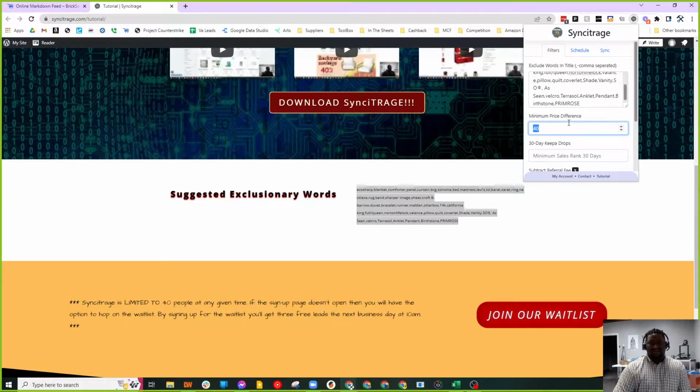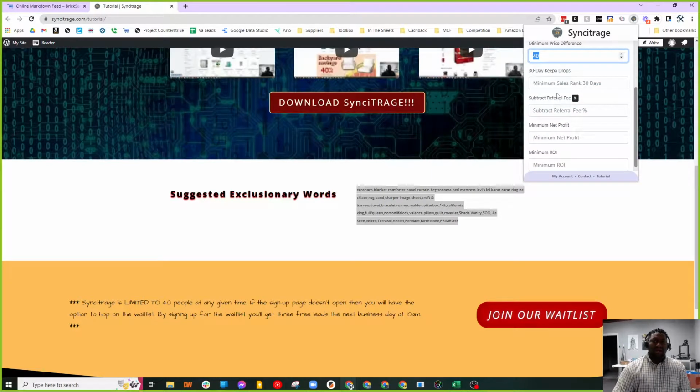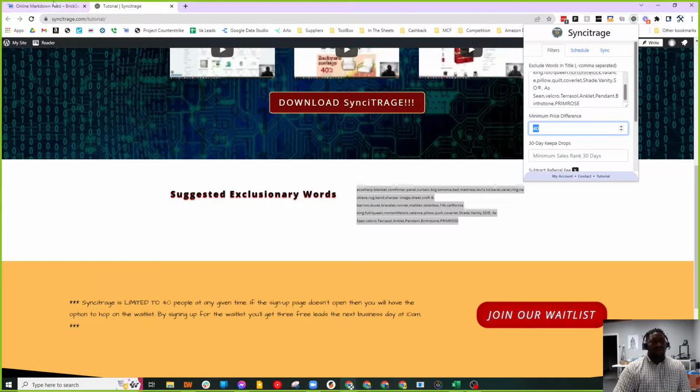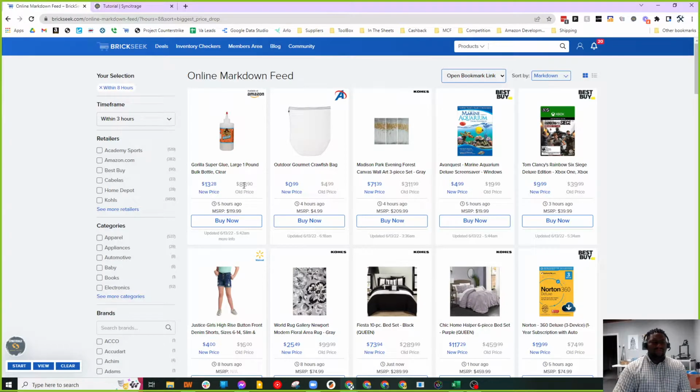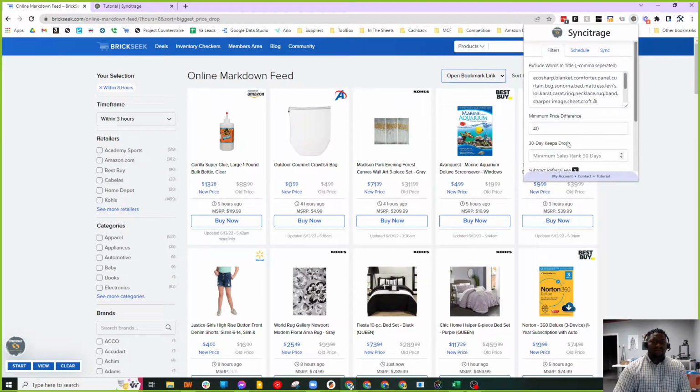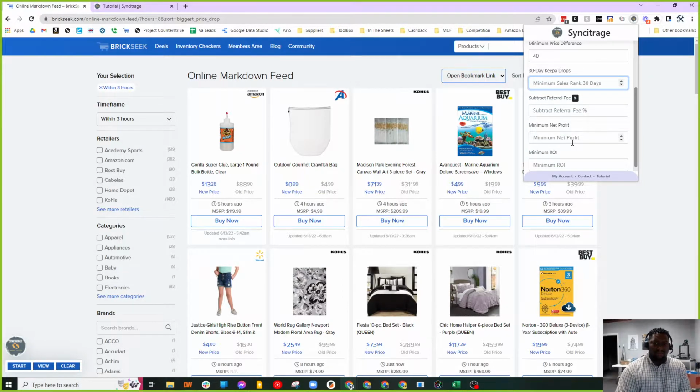Our minimum price difference is set to 40%. The default is 50. This is really subjective. It depends on how much time you've got, really. What this refers to is the price difference between the old price and the new price that you want this to consider to analyze. I usually set mine to 40 because I want to cast that wide net. I don't really dip below 40 because if the price difference isn't that great, the opportunity to find profitable products to resell decreases. And then my minimum sales rank, my minimum keeper drops, I'm just going to do 8. My referral fee, I'll do 15%.